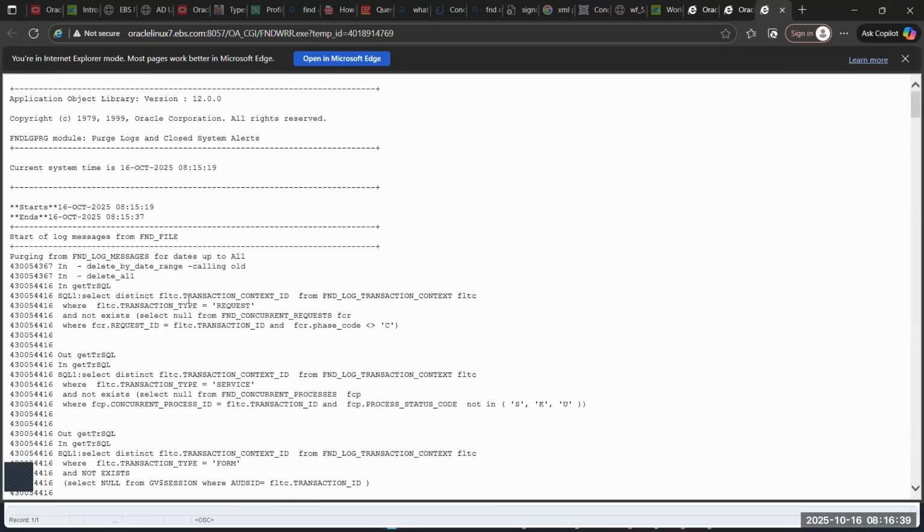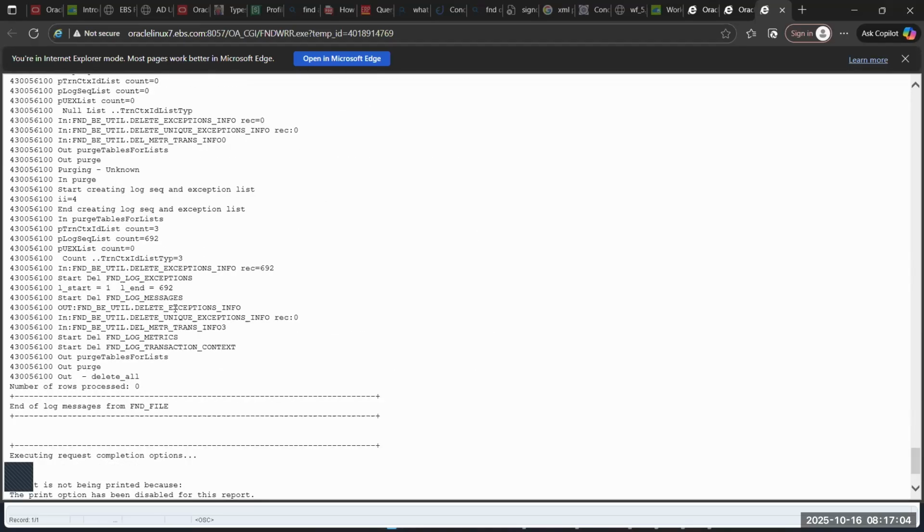Logs and all it will delete, by date range and all. See, there will be a table with log IDs and log messages, date up to all. So all the data in the tables it will clean up. This is the log start and stop everything.